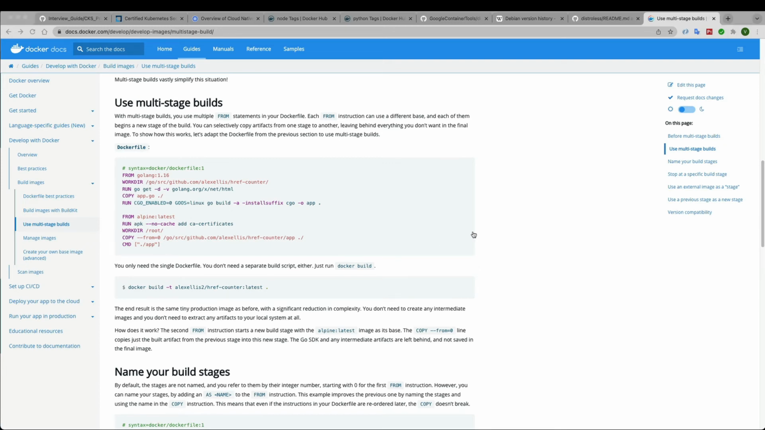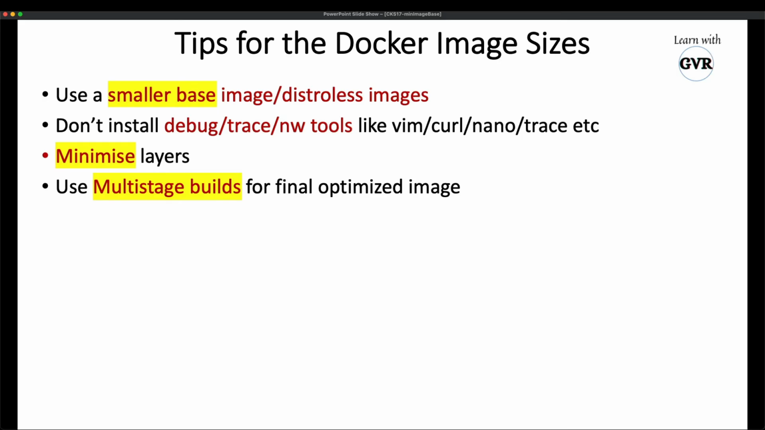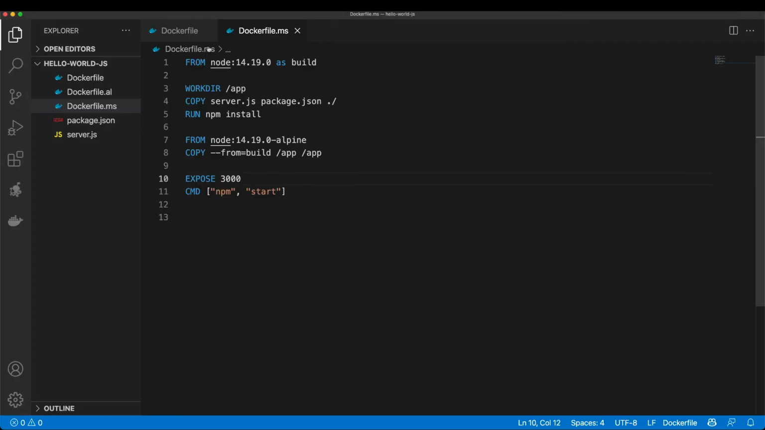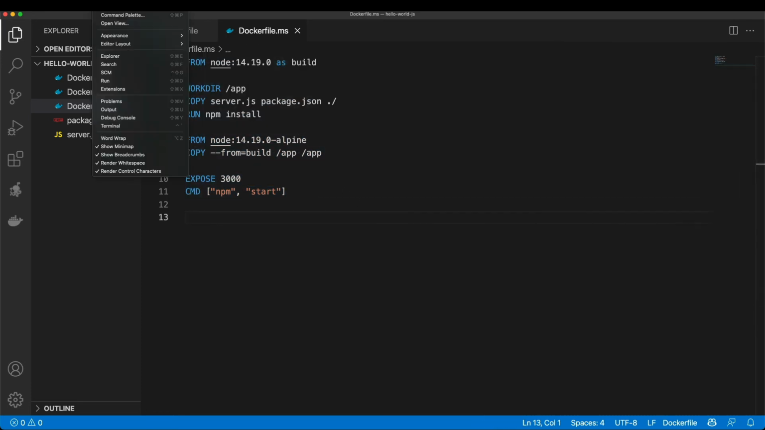This is the example given for Golang. So in stage one, you take a heavy image, which is the actual image, and you copy the working directory and all these things. Then after that, you take a very, very light image, and copy whatever the build content into it. That way you can reduce the image size. Here this is my multi-stage image, this is my stage 1, this is my stage 2. In this way I can reduce the image, right?